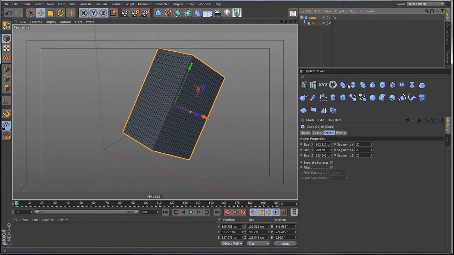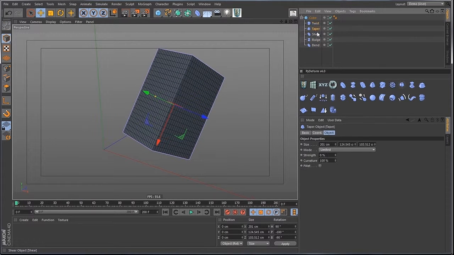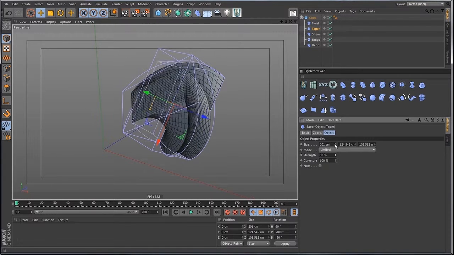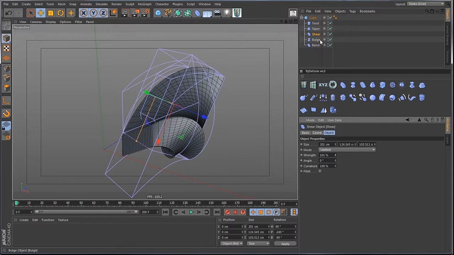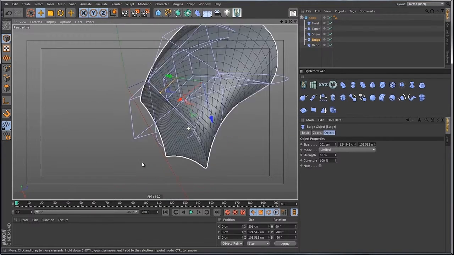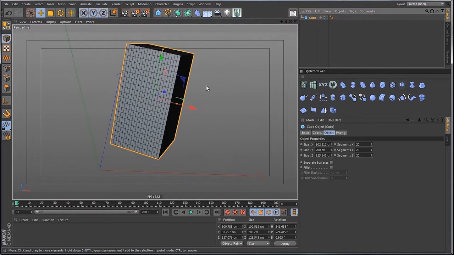Alright, let's check out, and you can see you can add as many as you want. Just select your object you want to add them to and add away. Get some crazy abstract stuff going on as you layer these deformers in. Use it however you wish. And there you go. Let's delete all these and let's show you another feature.